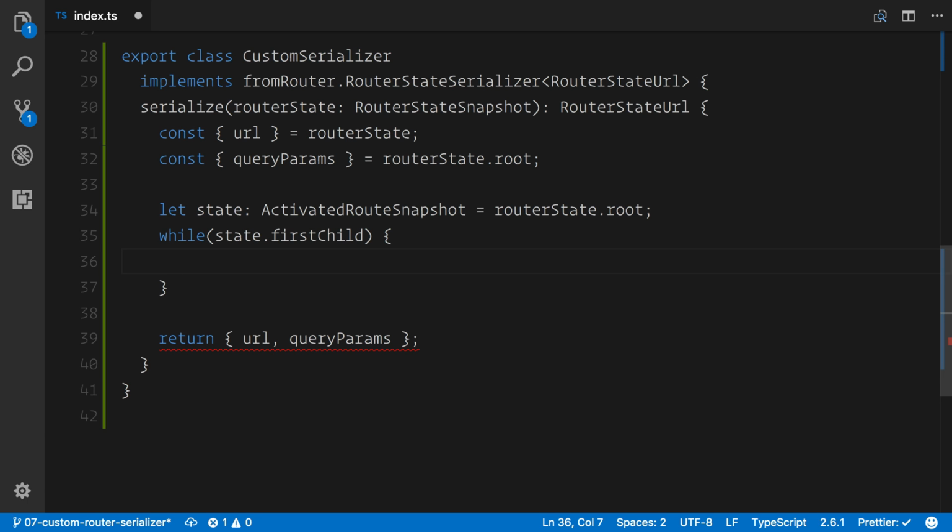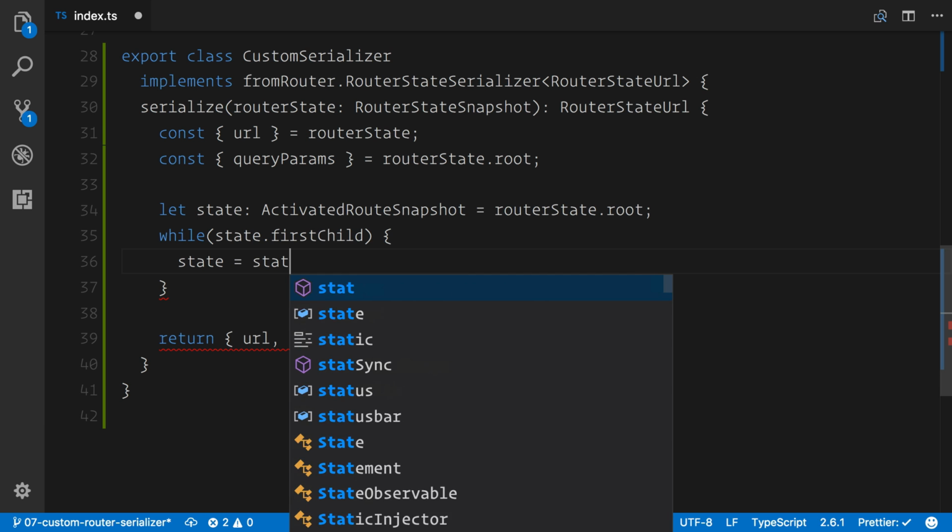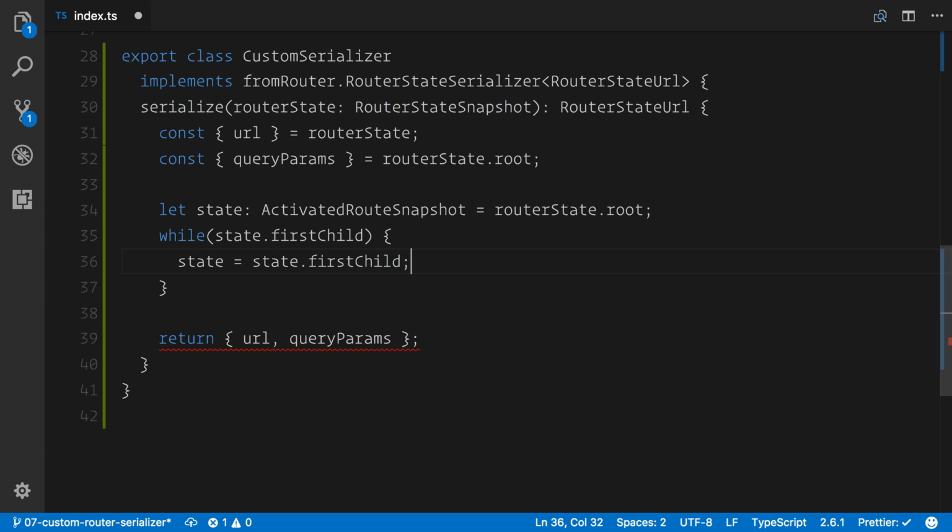This isn't the state tree to do with NGRX. This is the state tree of Angular's router. And we're essentially hijacking it and taking a few properties and then binding that to our NGRX store. So that's what's happening. So while we have a first child, that means that we have child roots. So for instance, we have /products/1, which means that we need to iterate a few times to be able to get that root param. So while we have a first child, the state is then going to be equal to the state.firstChild.